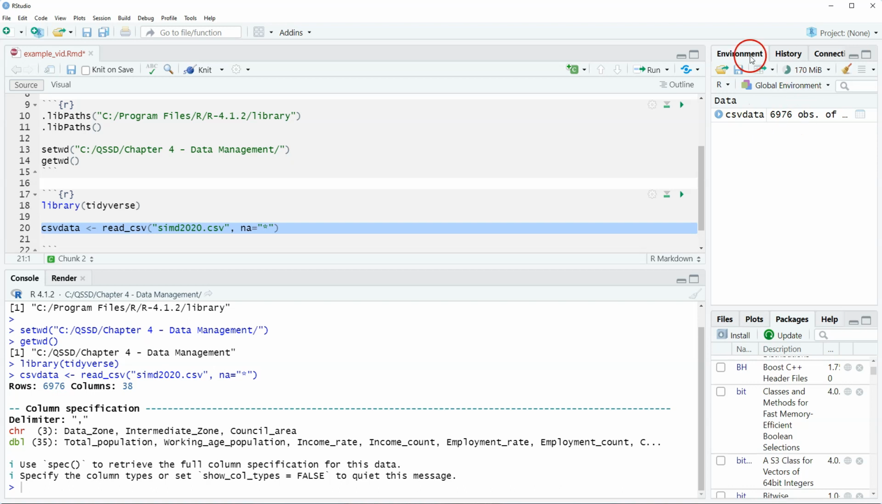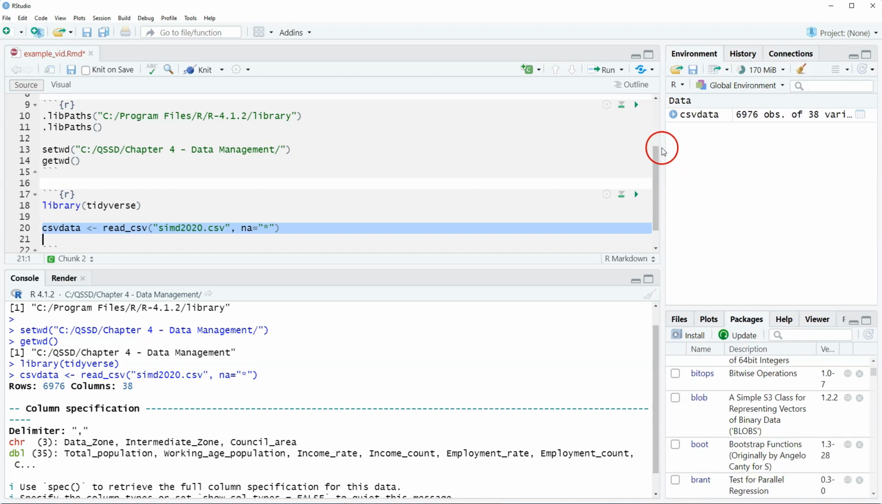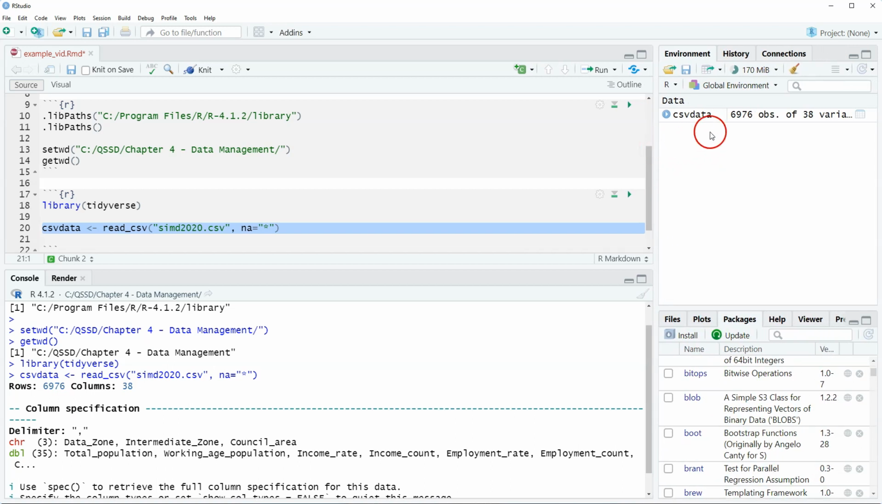You can see up here in our environment window, we have this data now. It gives us the name. I'm just going to move this window a little. And that there's 6,976 observations, again, corresponding to the rows, and 38 variables corresponding to 38 columns. We'll look at this a little bit more in a minute, but we can click on this little icon to see the data, but we're going to do that in a different video.